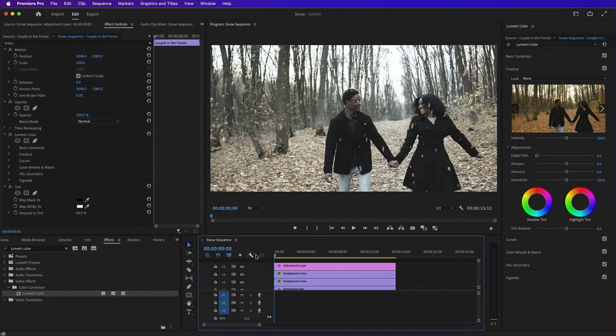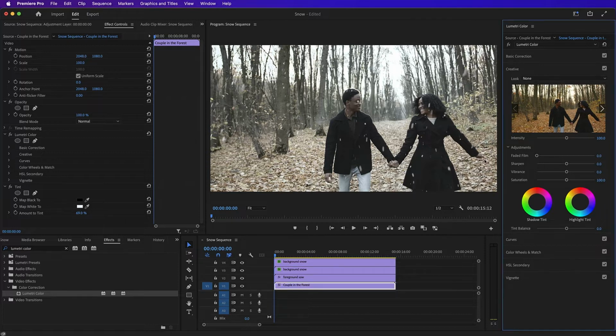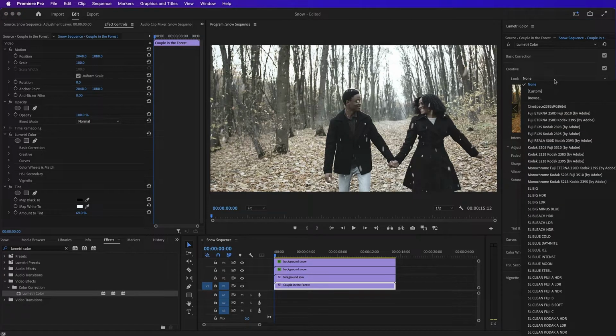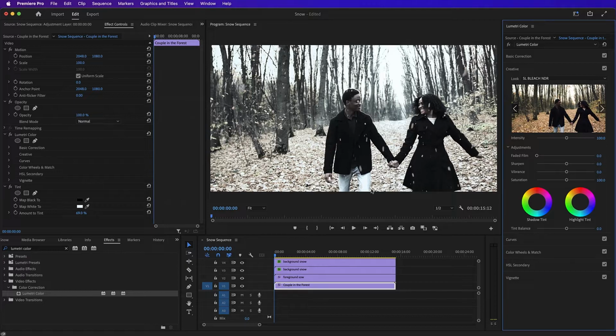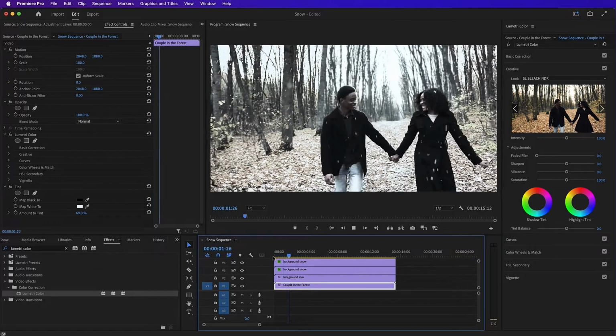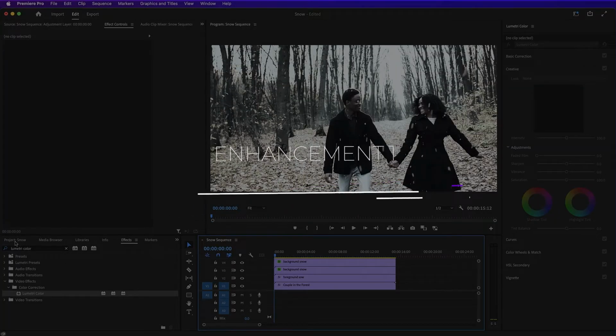Step 6, choose a creative look. Okay, so we will select the video with our characters in it in the sequence. We will then go over to our Lumetri color panel to the creative section, and from the look drop down menu we will select SL Bleach NDR. As you can see, this enhances all of the color changes that we've made already, and it creates this wintry, snowy look.